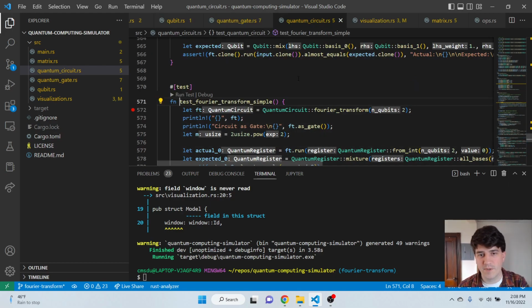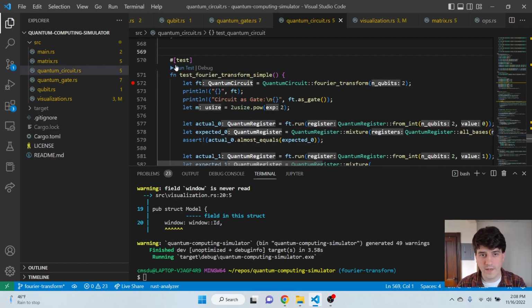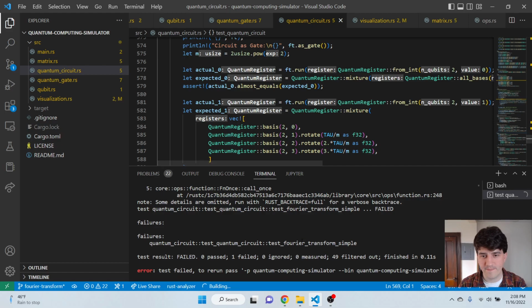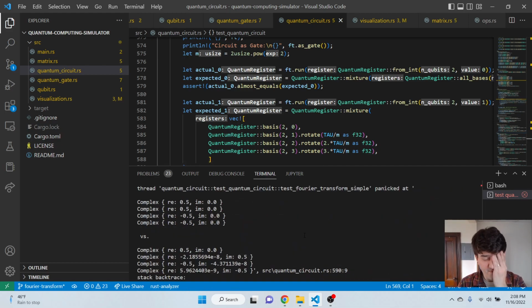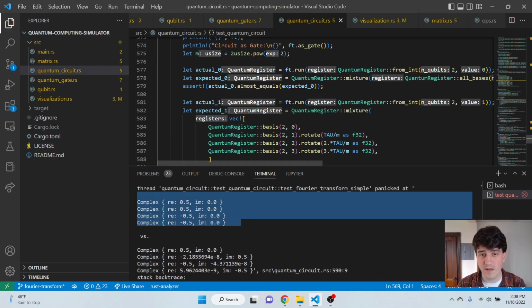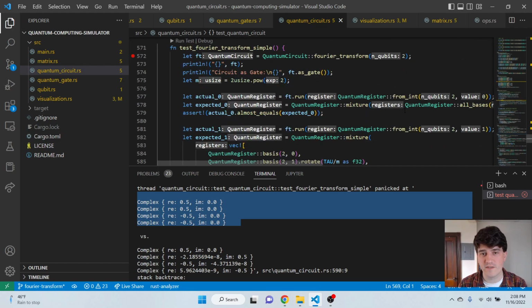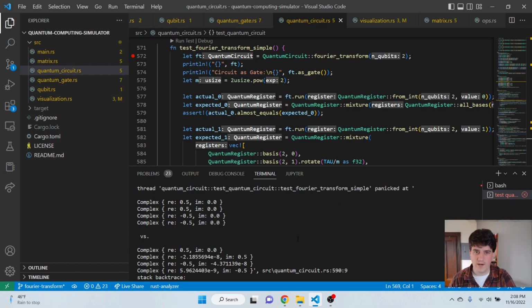Fourier transform simple, which if I run it, it fails. And it fails because when I run the Fourier transform, this is just a 2-bit Fourier transform. When I run it on the 0 vector, it works correctly.